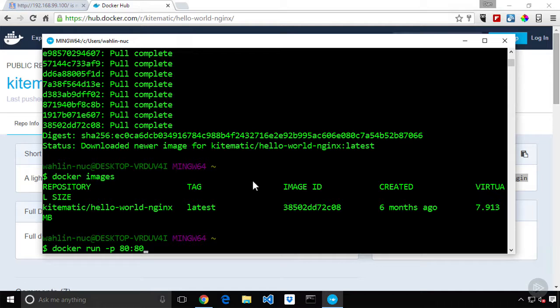And we're going to say docker run on this port on the machine and on the container, and then we have to put the name. So it's going to be Kitematic Hello World Nginx.